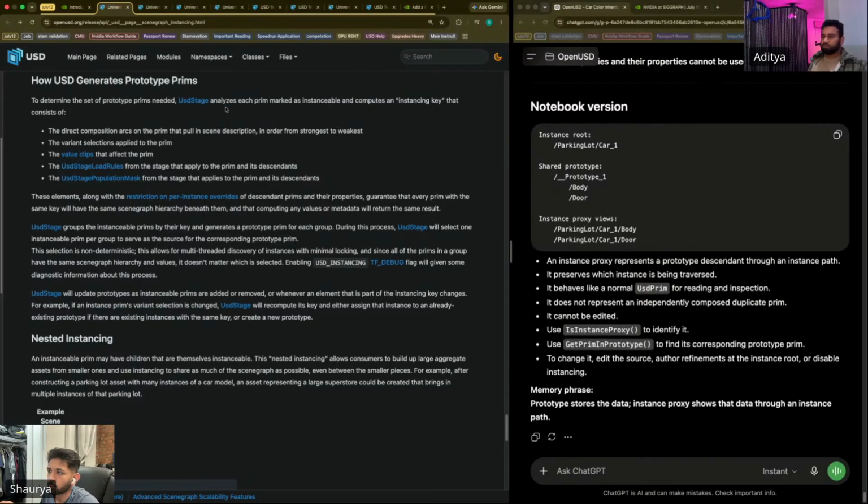To determine the set of prototype prims needed, the USD stage analyzes each prim marked as instanceable and computes an instancing key that consists of the direct composition arcs on the prim that pull in scene description in order from strongest to weakest, the variant selection applied to the prim, value clips that affect the prim, the USD stage load rules from the stage that apply to the prim and its descendants, and the USD stage population mask from the stage that applies to the prim and its descendants.